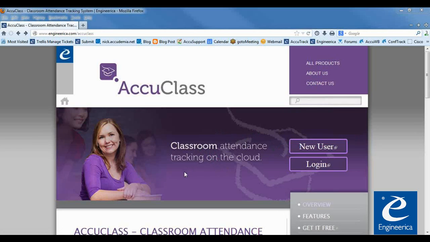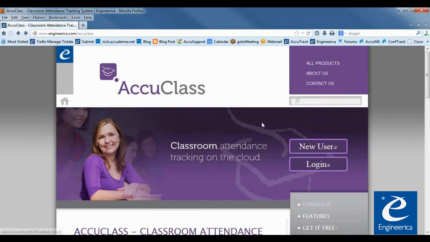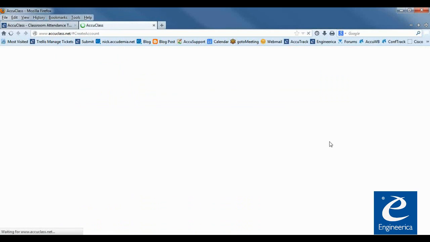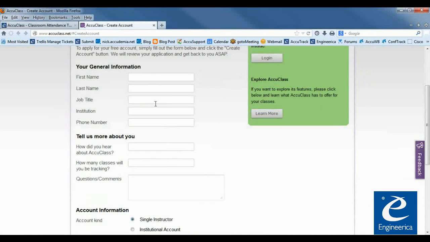And I just wanted to start off here at our website, engineerica.com/AccuClass. This is where you can get started with a new account. If you're a new user, you'll want to click on this link here from our main site. It'll take you right to creating an account. And so you simply fill in the blanks here: first and last name, your position, and everything down here.